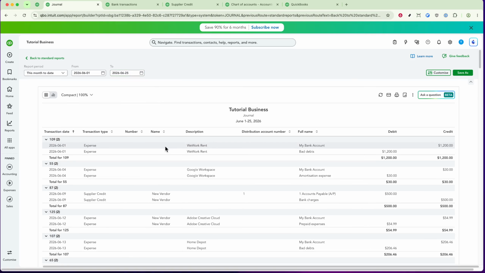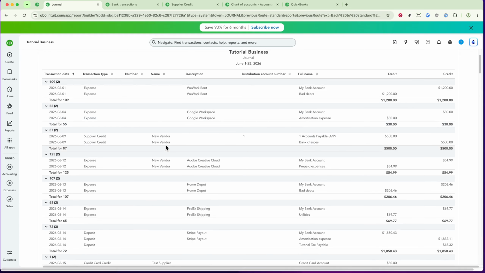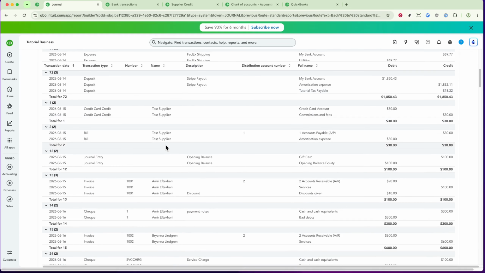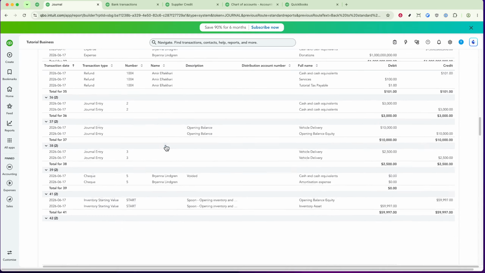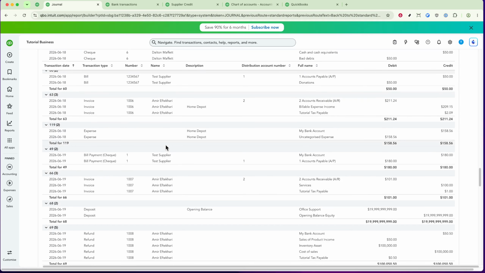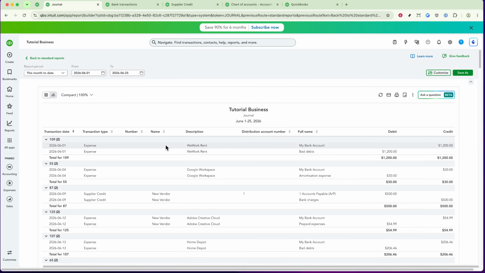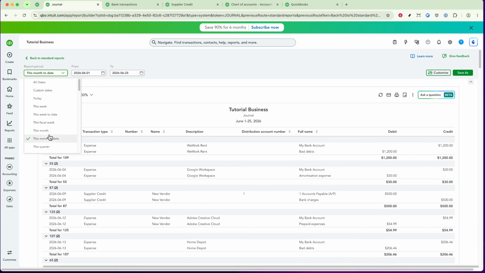Once it does, you'll see a detailed list of all the journal entries for the current reporting period. This is a great starting point for reviewing your financial data. At the top of the report, you'll notice controls for adjusting the date or report period. If you need to narrow down the time frame, you can either choose one of the preset periods like this month or last month, or you can manually set custom start and end dates to focus on a specific range.